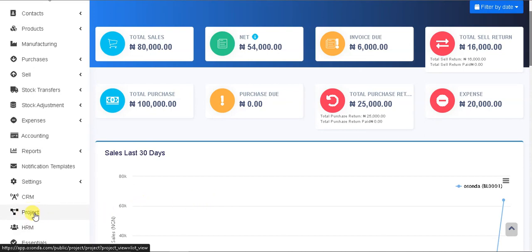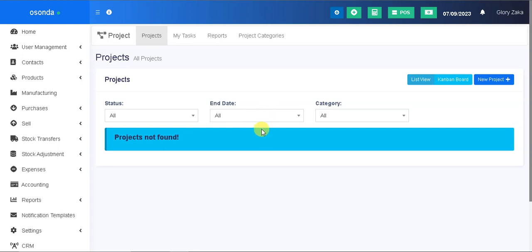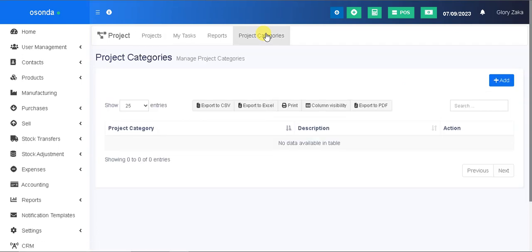So you just click on the project, and it opens this way. Now there are a few things we need to do before we start creating our project. The first is the project categories. You should be able to categorize your project so that you can select the categories when you are adding those projects. So we add a few categories.